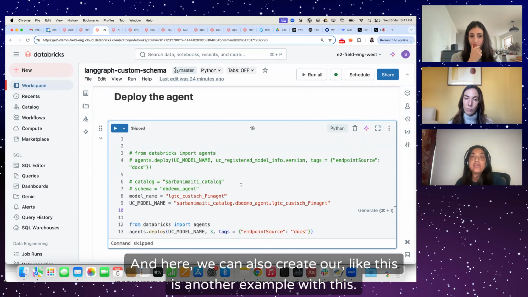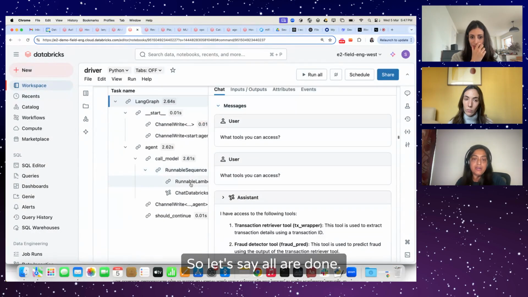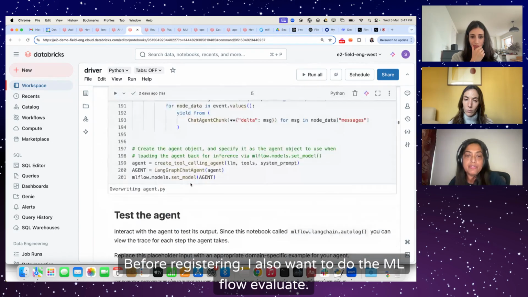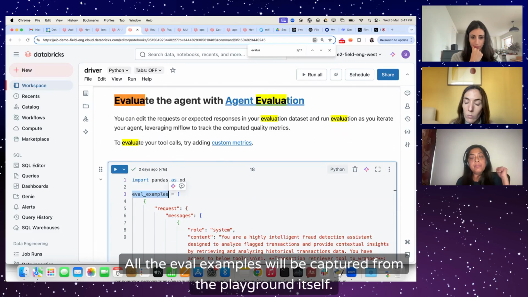And here we can also create our evaluation; this is another example. So let's say all are done. Before registering, I also want to do the MLflow evaluate. So this is my evaluation example. All the eval examples will be captured from the playground itself.